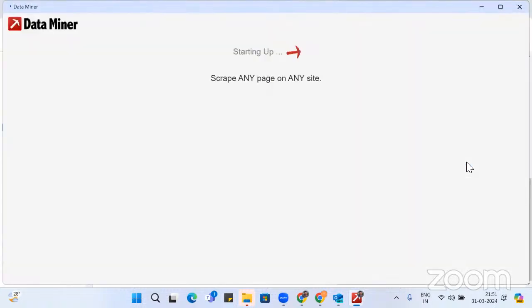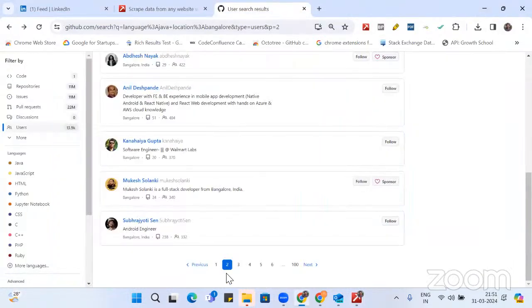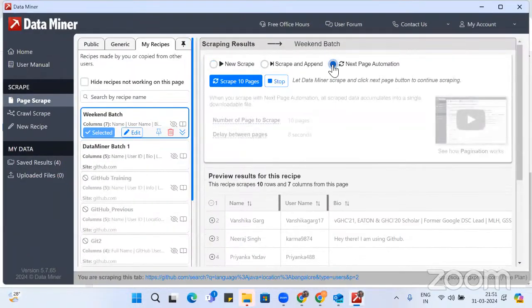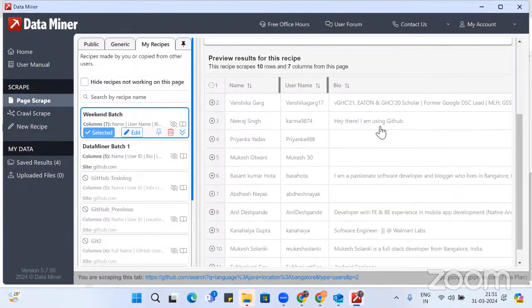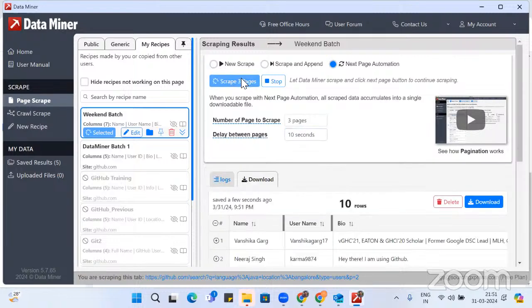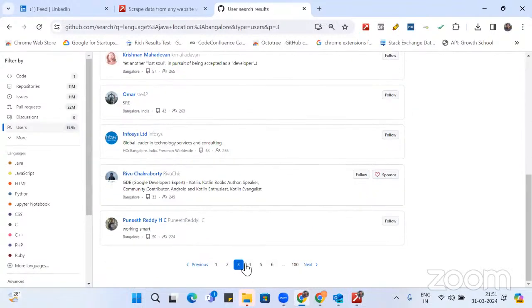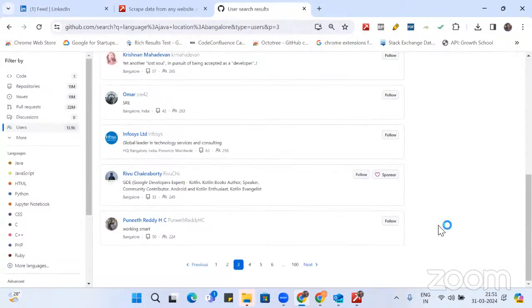So this first page is already scraped. The second page, it started scraping. Oh no, we have to give it further instruction. Then next page automation, scrape, I'll say 3 pages. Then wait for 10 seconds. And then I'll say scrape. So the first page is already scraped, so it will be the second. It will take some 8 to 10 seconds before going to the next page.